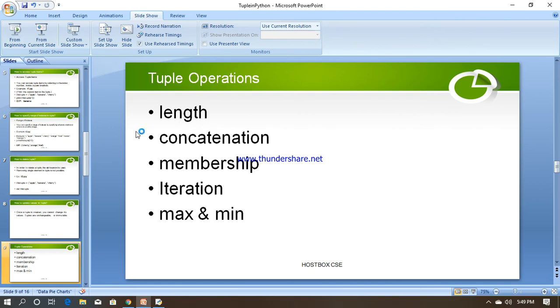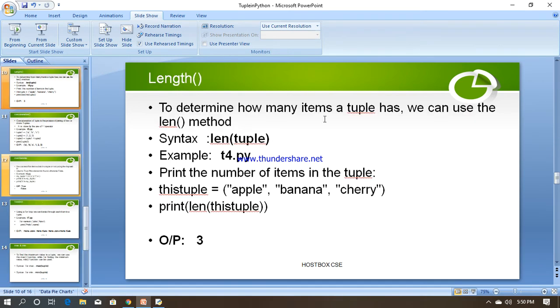Now we see a few things here. The tuple operations: length, concatenation, membership, iteration, and maximum and minimum. There are several tuple operations supported by Python, but we are going to see only a few. If you want to learn the basics of Python, these are sufficient. First one, length is a function where it determines how many items are in the tuple, and we can use the len method.